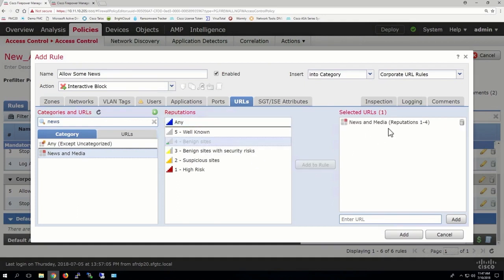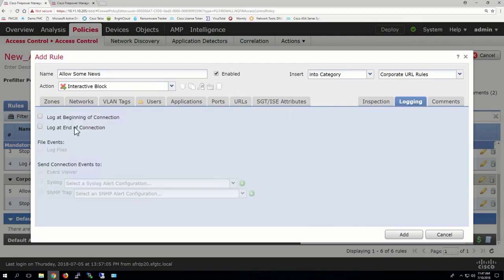So basically, we're interactive block 1 through 4. They can only go to well-known. That might be something you can consider if you're going to have to allow them to go to some of those, right? In this case here, I'm going to choose any just so it'd be easier for us to get logs. Now, I'm absolutely going to inspect this.